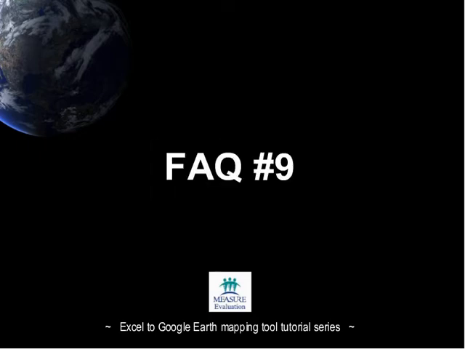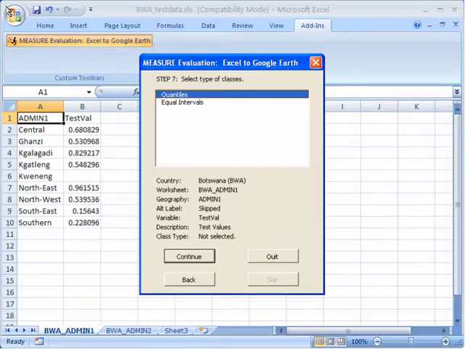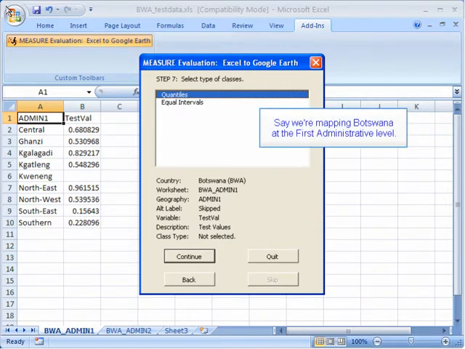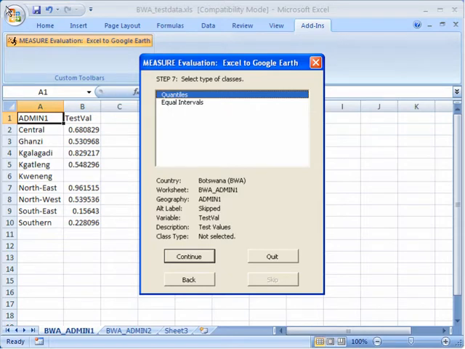FAQ number 9, Step 8 Error Messages. Let's say we're mapping Botswana at the first administrative level. There are 9 administrative districts in Botswana. In column A, we have them listed. In column B, we have a set of test values called test val.